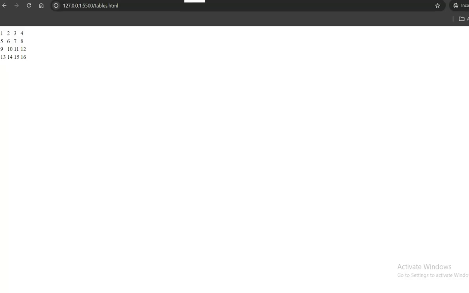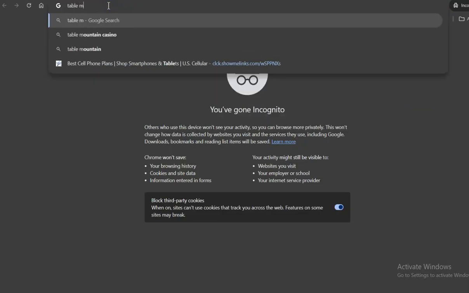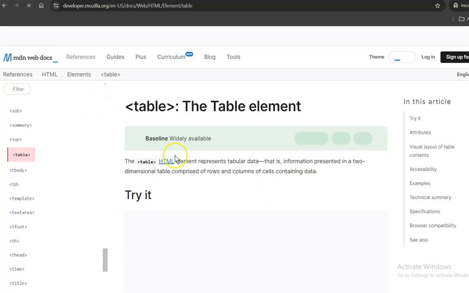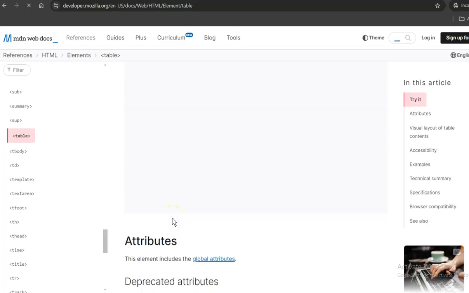Again, in order to know much more about tables, we can directly go to a browser and just search for table MDN over here. That's nothing but Mozilla Developer Network. We can see the very first site where we'll get more insights about our table. We do have a tag called table, and let's wait for our site to get loaded.